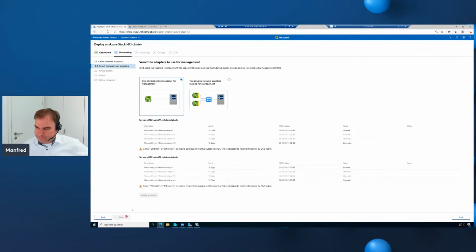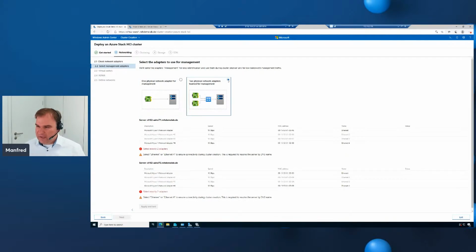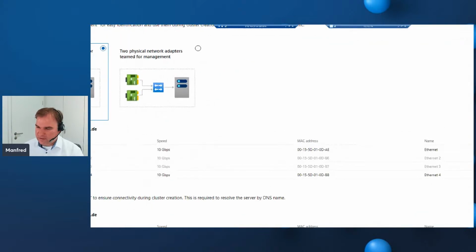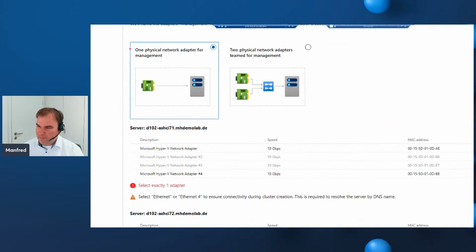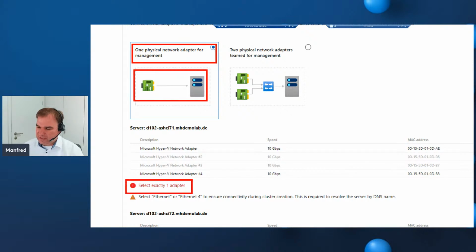Let's go to next. Now the question is about the management network. Which network should be used for managing the host? 2 choices are available. I can select 2 physical network adapters teamed for management, or 1 physical adapter. When I select 1 physical adapter, I can read, okay, 1 management adapter. So I have 1 physical NIC that is used for host management. I should select exactly 1 adapter in the list below.